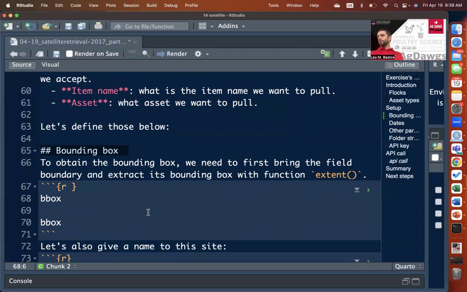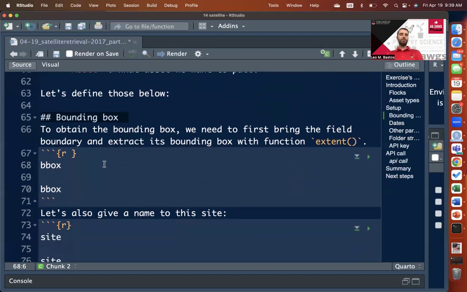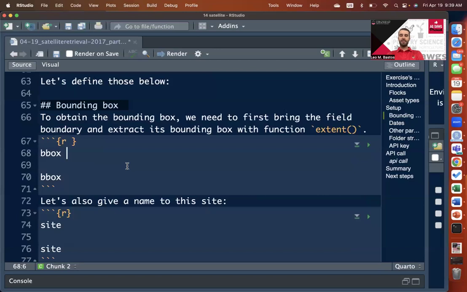So if you remember the concept of a bounding box for any geospatial file, a bounding box is basically the outermost, like if you were to take the eastmost, westmost, northmost, southmost point within the shape, that rectangle is your bounding box. So let's get the bounding box for the field that we've been working with in this class.